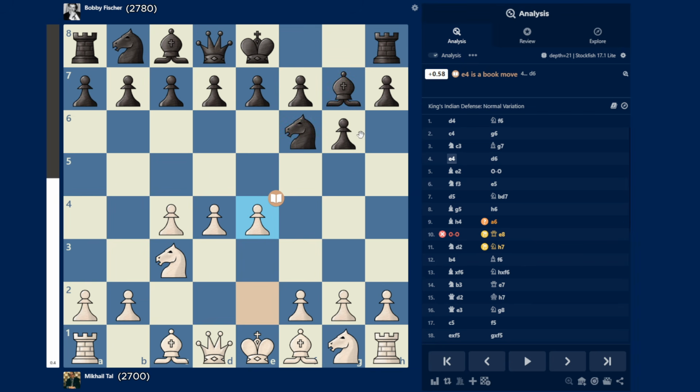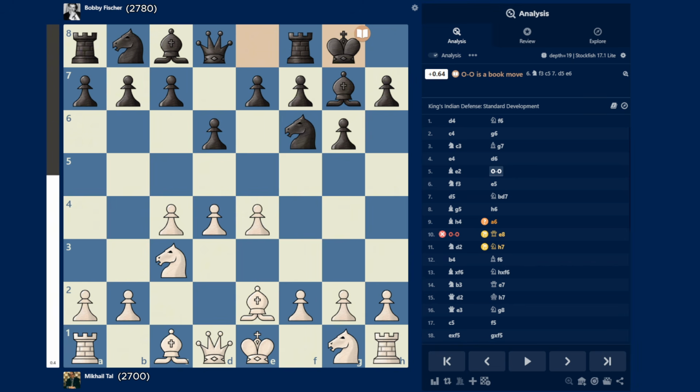Fischer really loved these sorts of systems. He played these King's Indian systems both with black and the white pieces. And he had a lot of success against a lot of players, but not against Tal, though Tal was truly an exceptional player. So here Fischer castles, knight to f3, and pawn to e5 chosen by Fischer.